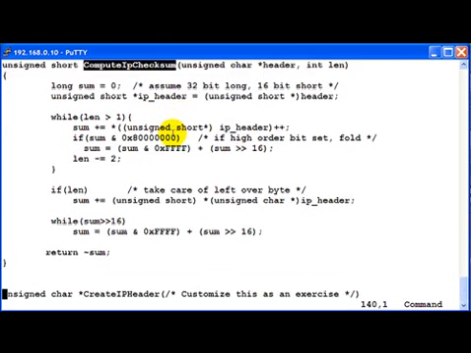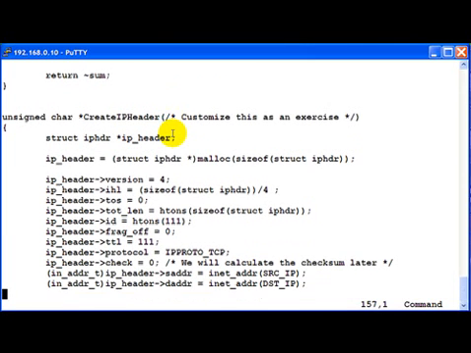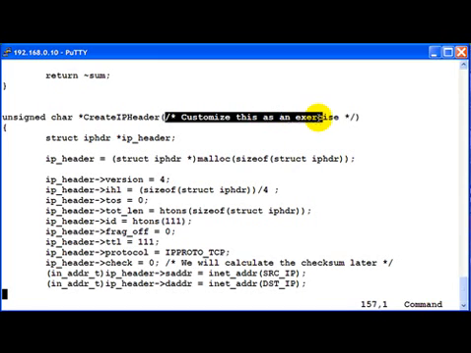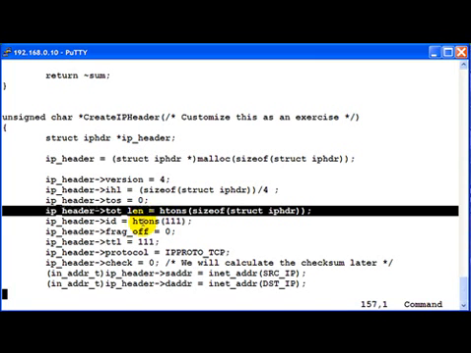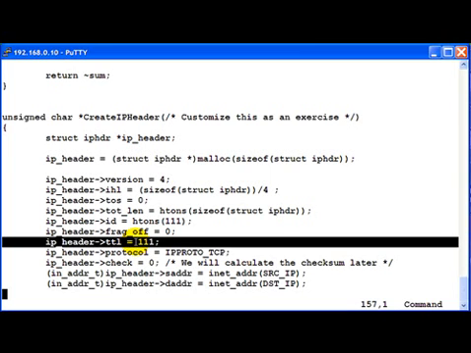Right? Moving on, this is the create IP header function. As you can see, I have left the customization as an exercise to you. What this means is that currently in this example, I am filling up each one of the IP header values with static things. For example, I fill up the total length to be something, the ID field to be, let's say, 111, TTL to be 111, etc. I am not taking these as an input from the user. So extending this programming example to take inputs from the user for various fields in the IP header is left as an exercise to you.